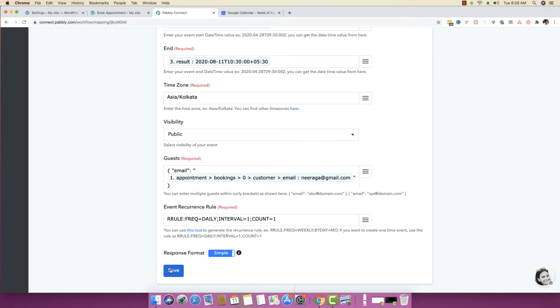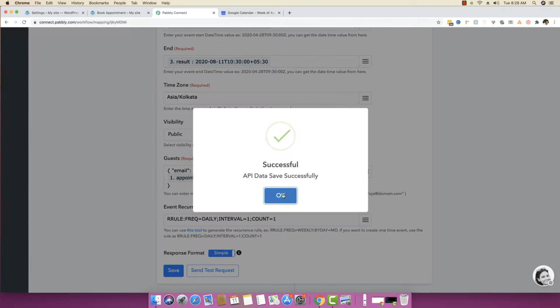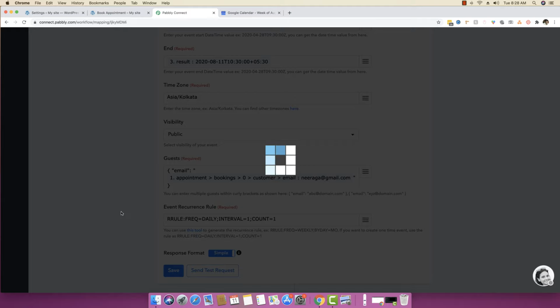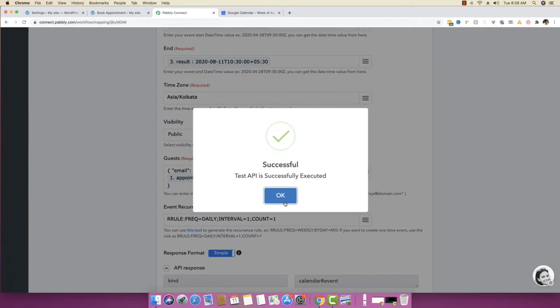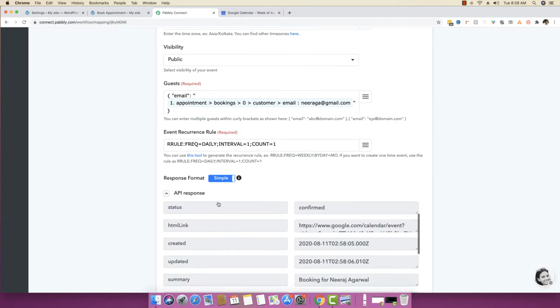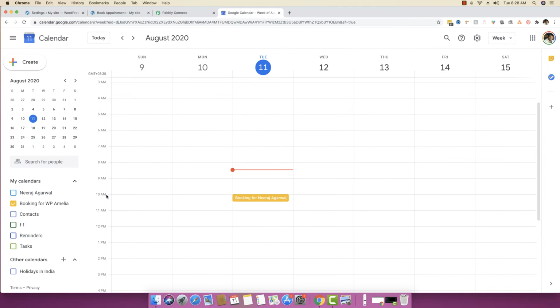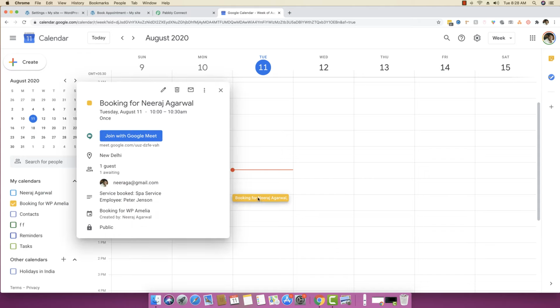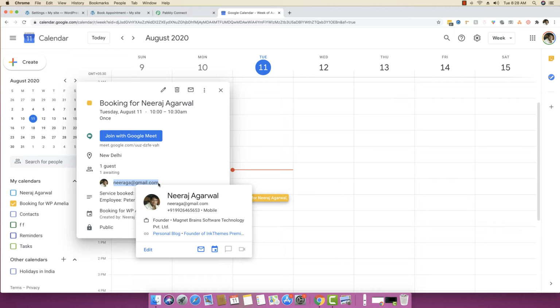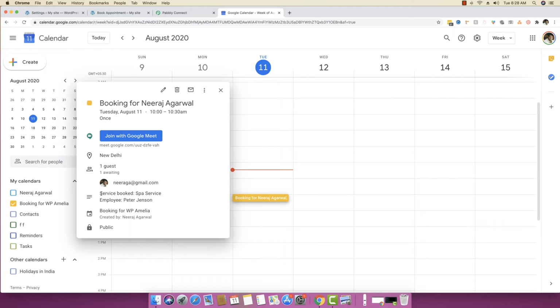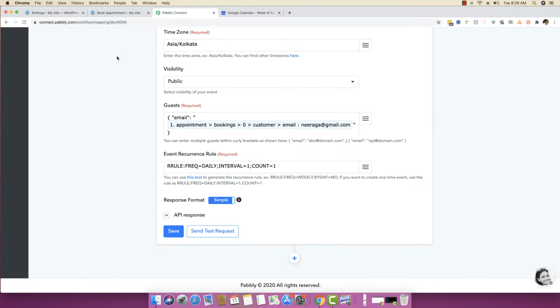Because everything looks good to me, I'm just going to save it and send a test request. And you can see the calendar event is now created. I will just move back to my Google Calendar and you can see the event is created from 10 a.m. to 10:30 a.m. You can see the customer email is already right here, and you can see the description which mentions service booked is a spa service and the employee is Peter Jensen and booking for WP Amelia. So you can see all the details are already added right here.